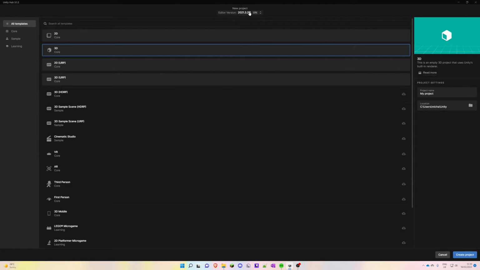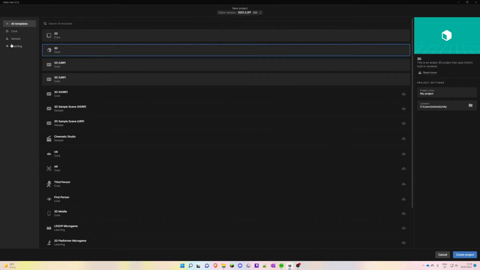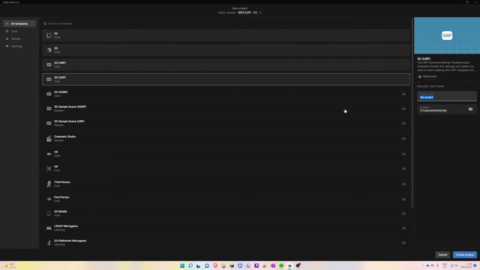And here you can choose the editor version. This will be all of the versions that you downloaded in the installs tab of the Unity Hub. And here you can choose all the different ones. I'm just going to choose 3D URP. And then I'm going to call this Unity Basics and hit create project.